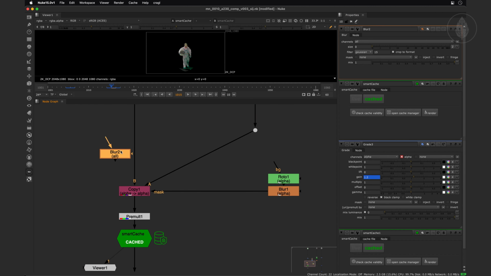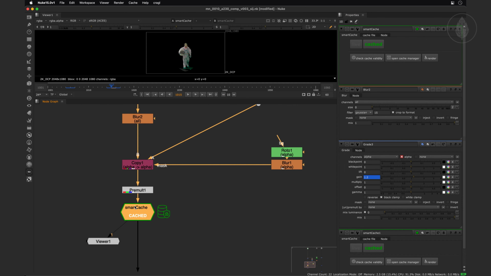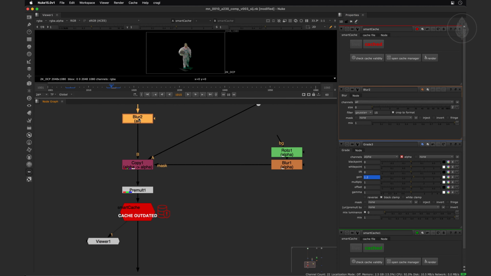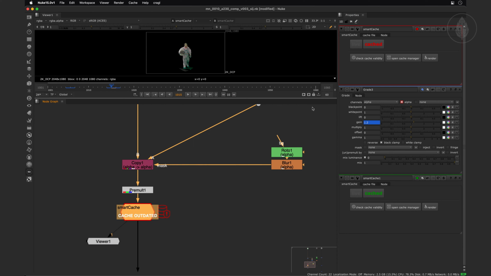Now if you add additional nodes or remove some nodes and check the cache validity, then this affects the whole frame range of course, which you can then re-render easily. Undoing these steps brings our cache back to an up-to-date valid state.